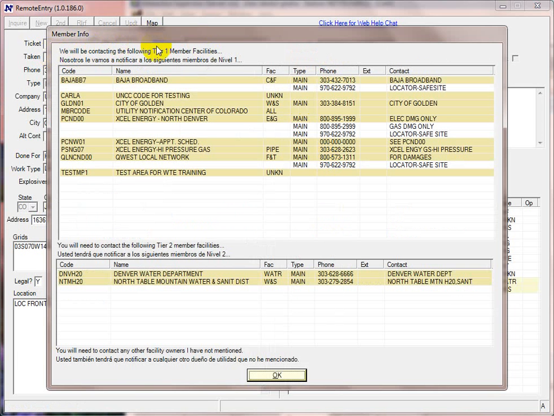Here it says we'll be contacting the following Tier 1 member facilities. That's UNCC. UNCC is going to contact Baja Fan. You don't have to worry about Carla UNCC code testing because this is a test site, so that will not be on there. The City of Golden, we're going to notify. Excel Energy, we're going to notify. You don't have to worry about Utility Notification Center Colorado. That's just a member code. Also, this is a test site.